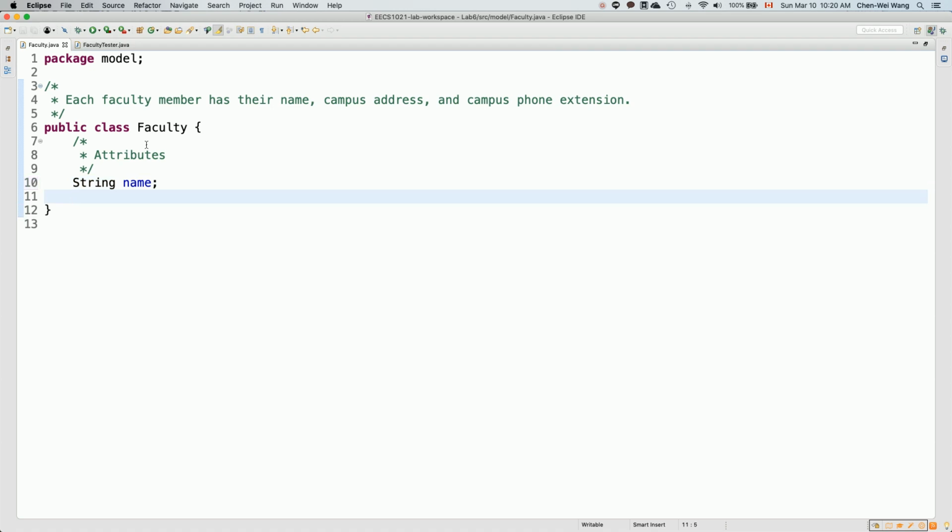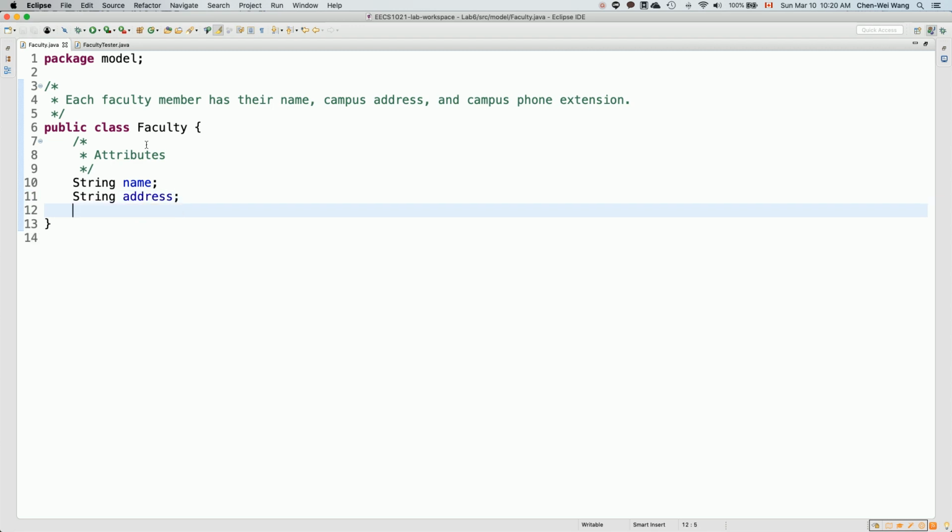Each name should be a string. And also, let's say address is also a string. String address. So these two variables should be quite easy to see their types. What about extension? Extension could be, for example, just a number. It could be 70310.